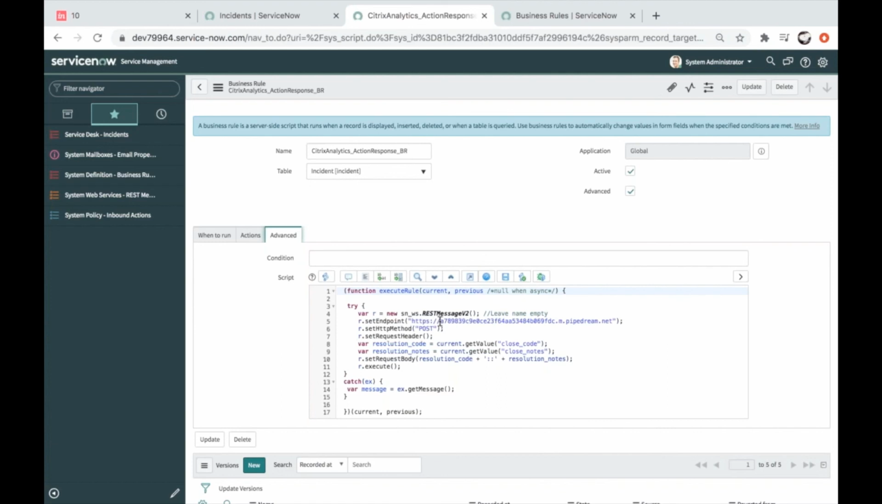Here, of course, I have a dummy endpoint, but eventually you may have a Citrix Analytics endpoint that you can post the data back to. So thereby, we can actually tie the whole thing together.